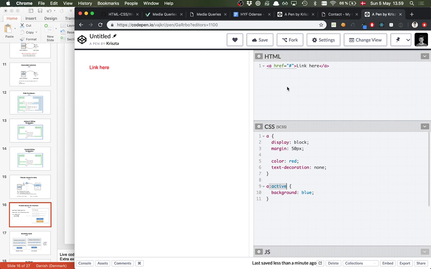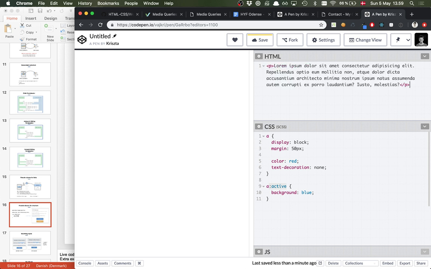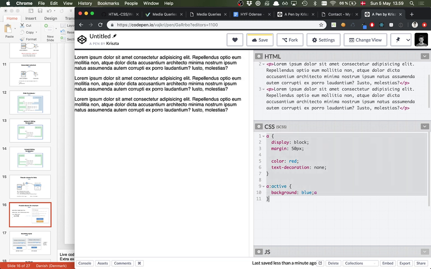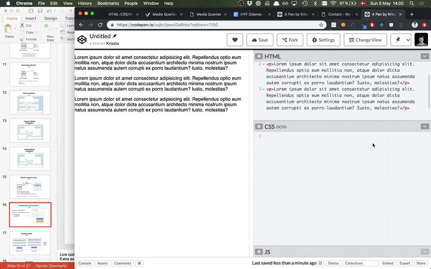So for example, if I have paragraphs, if I have 3 of them, I have 3 paragraphs, right? And then, if I said I only want the first one to be blue, what would you do? How would you select only the first one? You should add a class. Yeah, I could do that. What if I don't want to add the class?